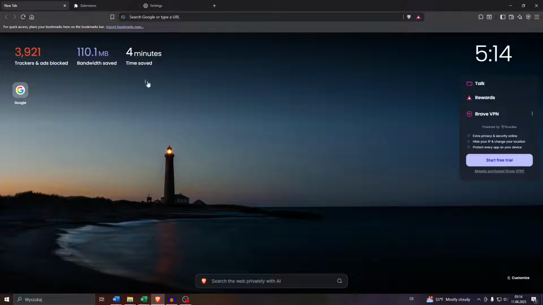The first option would be to simply hover your mouse over that area here. You will see these three dots here. Click into it and simply select hide top sites. That's the first option.